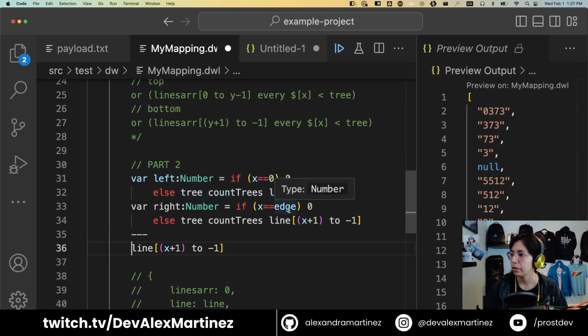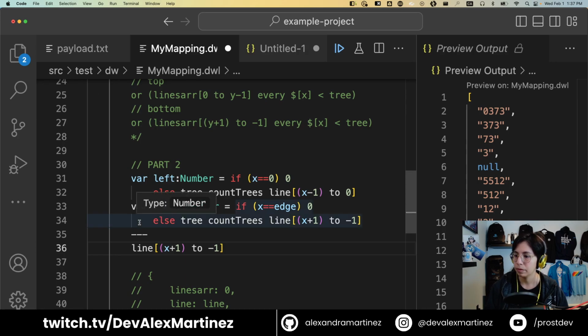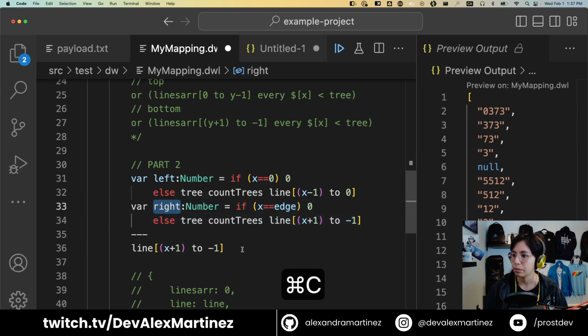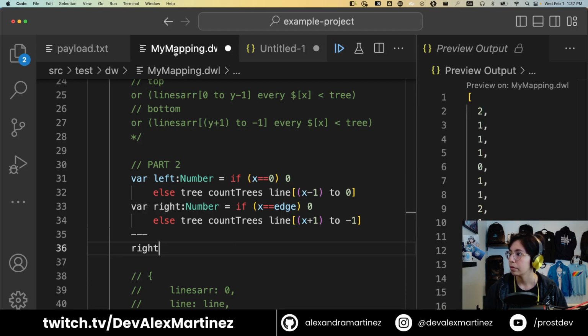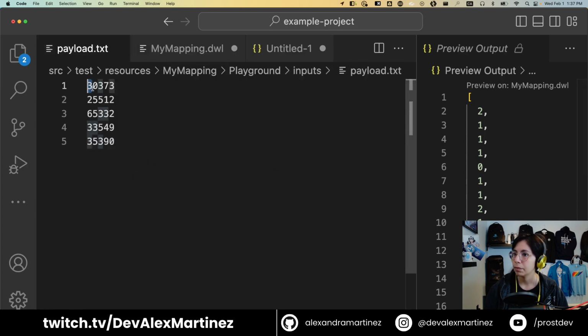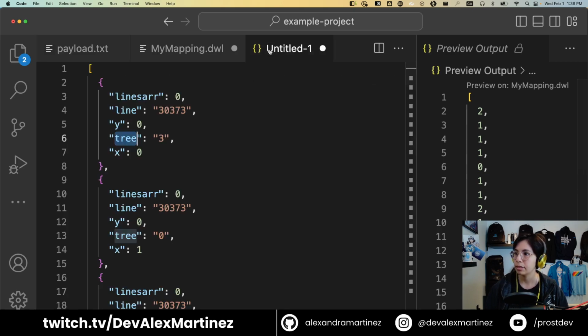This should have been 0. Why isn't it 0? Oh, because, yeah, never mind. Okay, so right. Okay, so now I have, from here I have 2, from here I have 1, from here I have 1, from here I have 1, and then 0. And then from here I have 1, 1, 2, 1, 1, 2, 1. Okay, let's assume it's working.